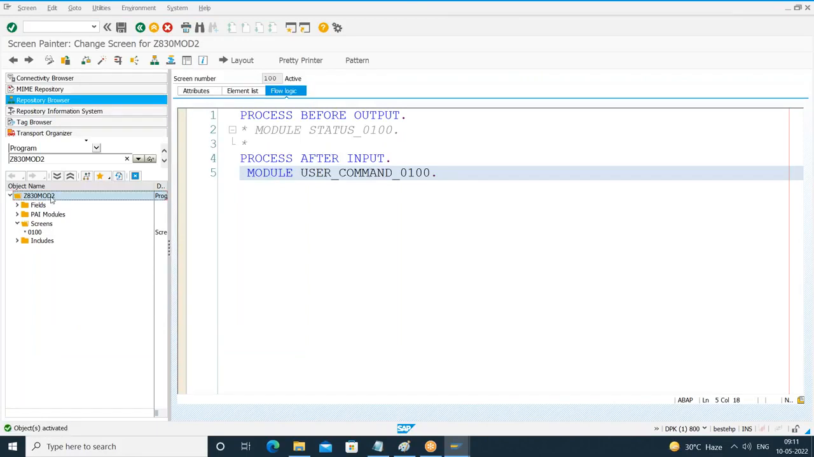I cannot directly execute now. I must create the T code. If I directly execute, right click on this, execute, direct processing, I am getting an error: please choose an executable object. So compulsorily, we have to create the transaction code.